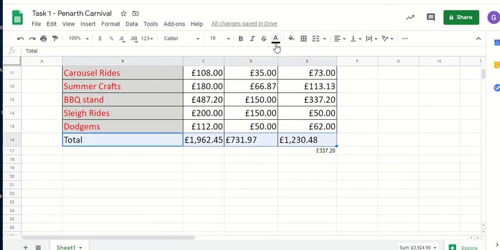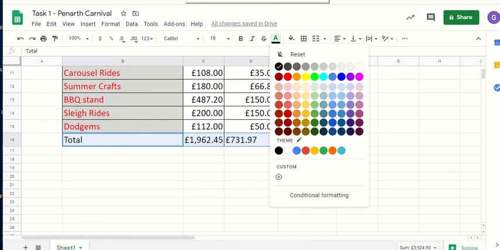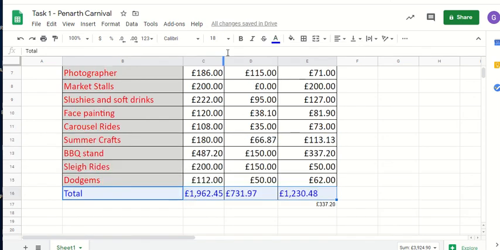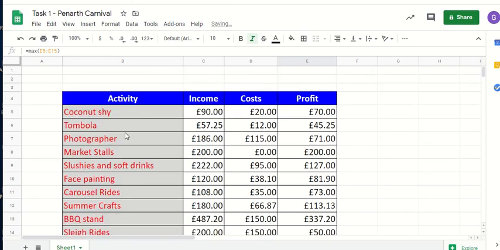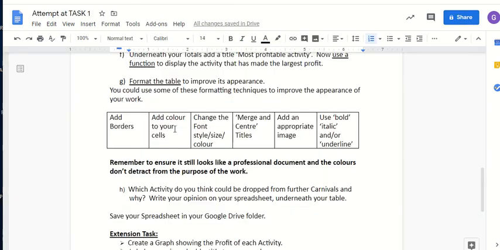All the totals at the bottom, I'll change the font, but I'm also going to make them bold, maybe even italic at the bottom, and this one here italic as well, and so on. But the task does ask you, make sure add colour to the cells. Done that. Change the font size, merge and center titles, add an appropriate image.